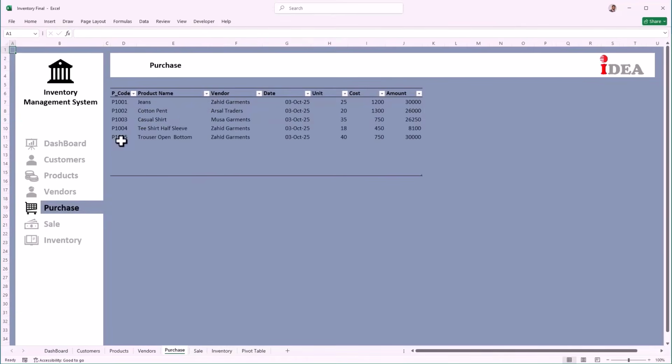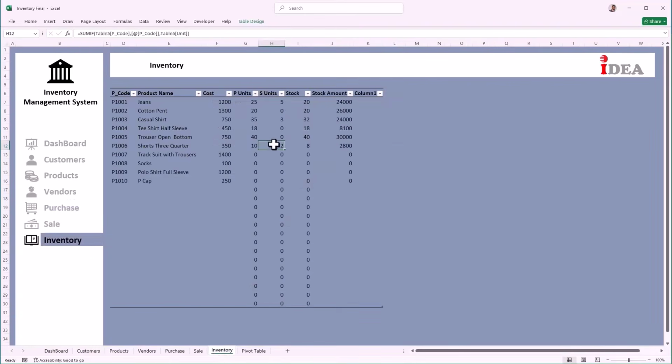Let's add a new purchase entry. Select cell, hold the Alt key, and press the down arrow to open the product list. Select the P1006 code and hit enter. Press the Tab key to move to the next cell, then hold Ctrl and press the semicolon key to insert the current date. Press Tab again, and enter the number of units you purchased. Now, go back to the inventory sheet, and you'll see that the stock quantity updates automatically.